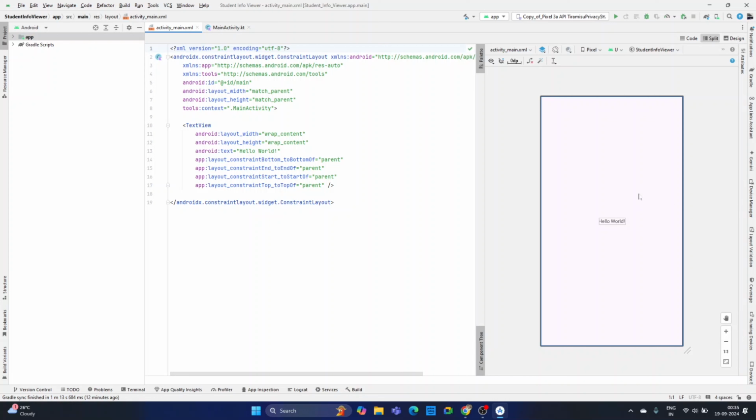So let's create the new feature implementation in the main activity. We can continue with this.